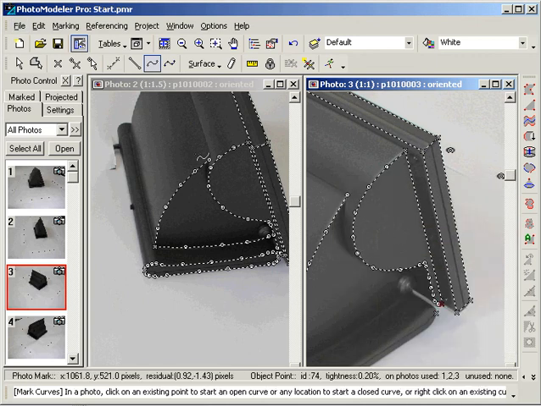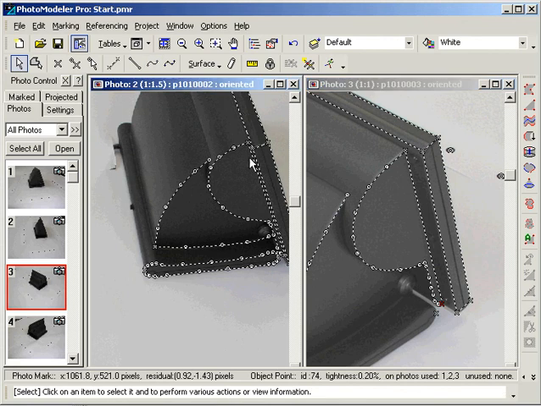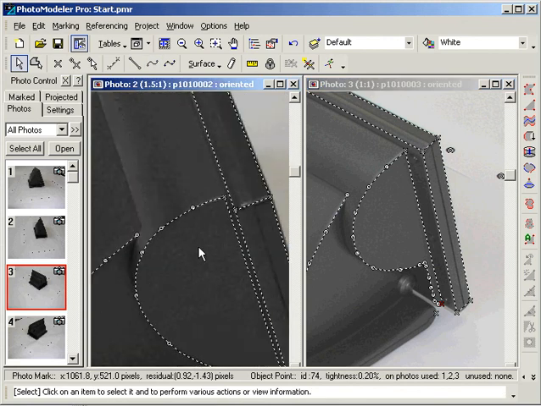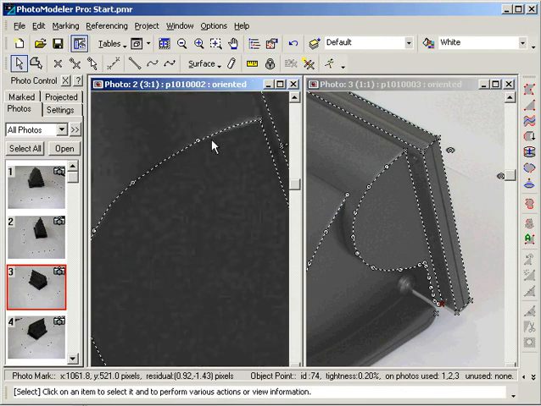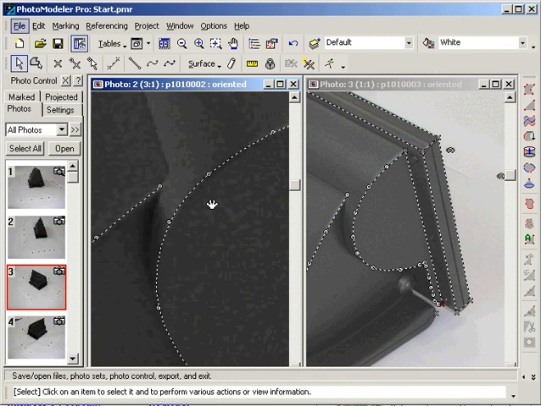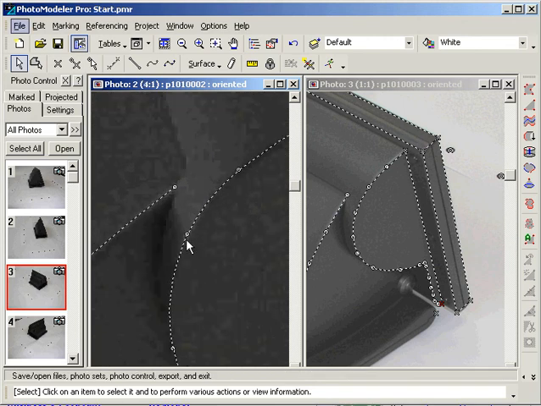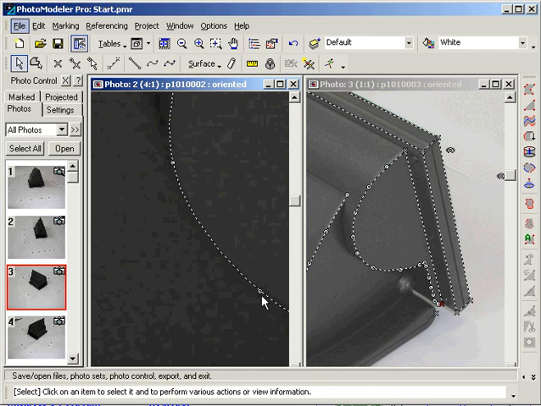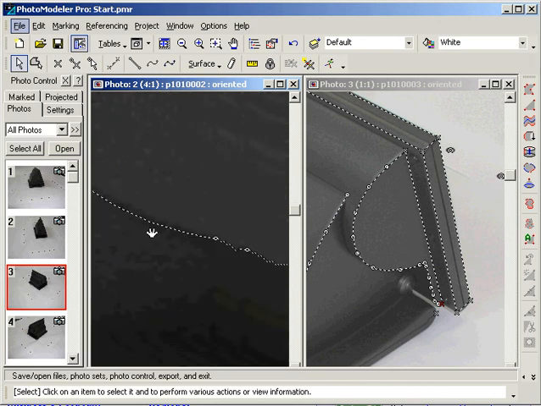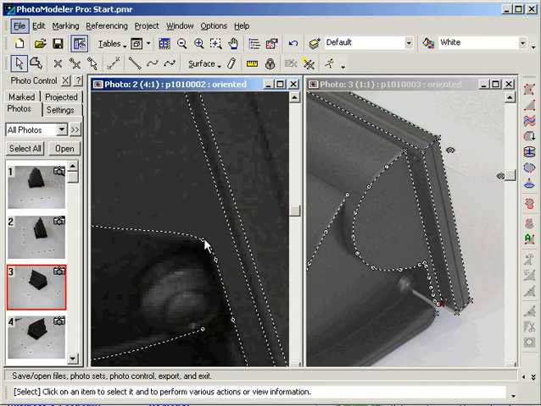Next, we will check our curve points. We click the plus key to zoom in on the photo. We then use the Control key and right mouse to pan, and the scroll bars to navigate the photo. We examine the points to see if adjustment is needed. We make some minor adjustments in this area.